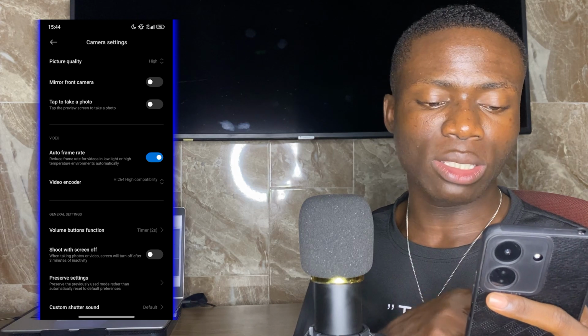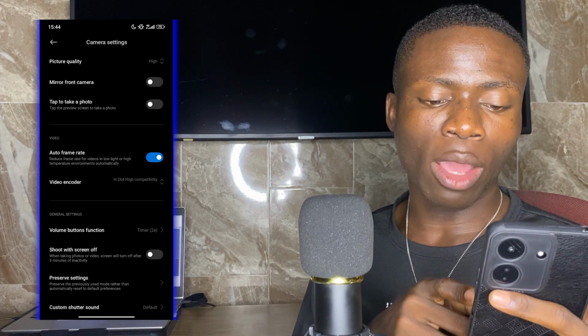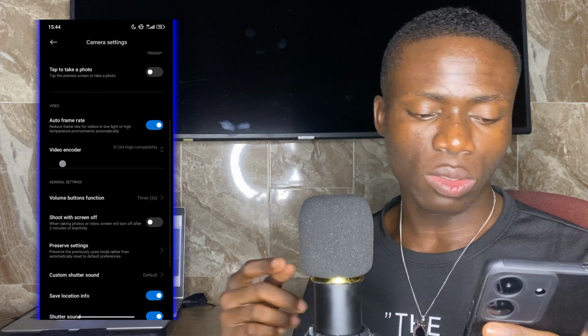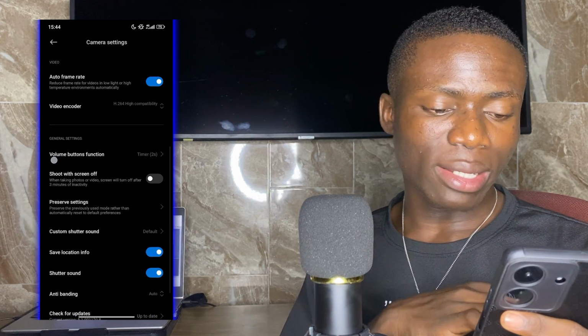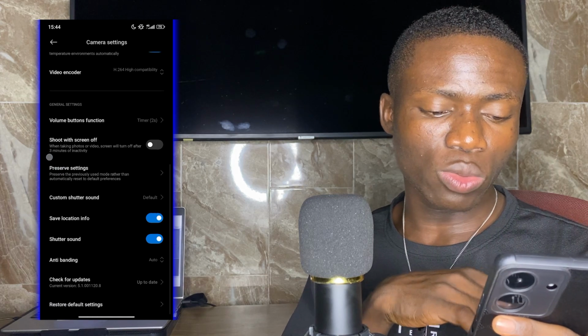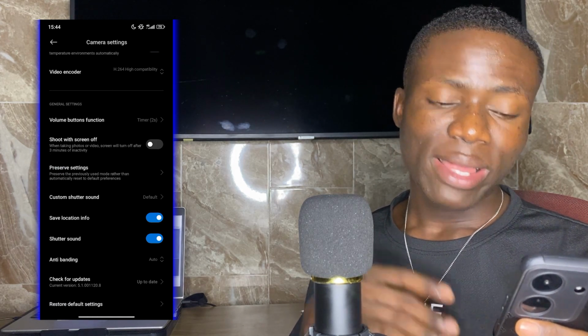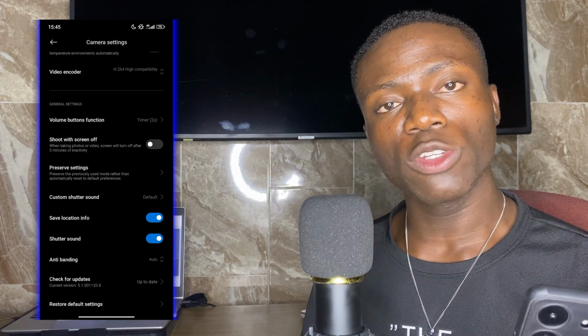So if your phone has this H.264 high compatibility, then just go with it so that you can edit your video on any device at all without having any problem. Now these are all of the settings you actually need to do in here to help do that. After all of this, the next thing you need to do is in your video editor.